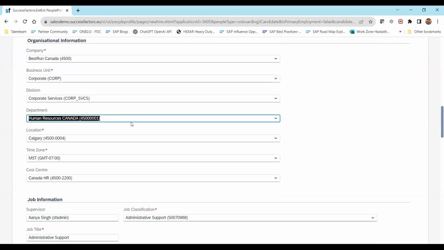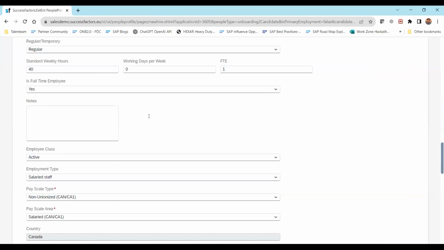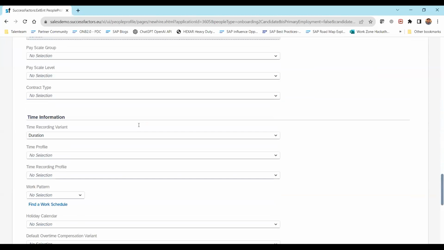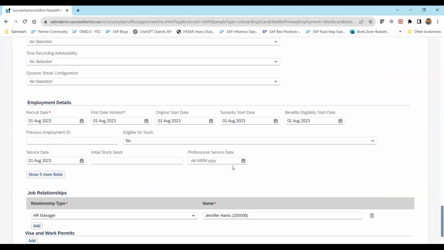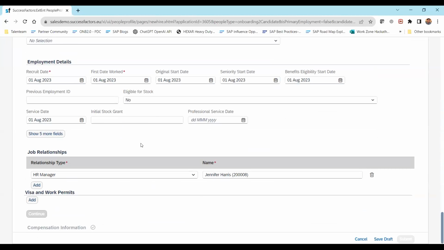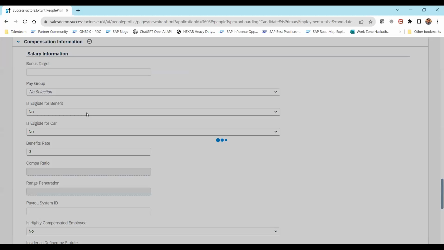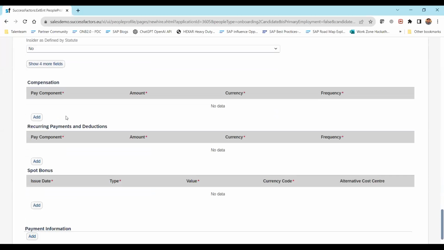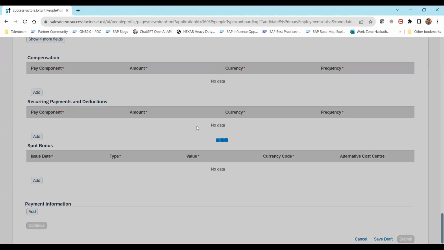So all this data has flown from onboarding into Employee Central. This is an Employee Central page where I'm reviewing as an Employee Central administrator. If I know all the time information, I can update it here, and any extra information that is required for Employee Central, I can add it here. In the final step, I'm going to add the salary information, basically your pay components, and your bank details, and click continue.